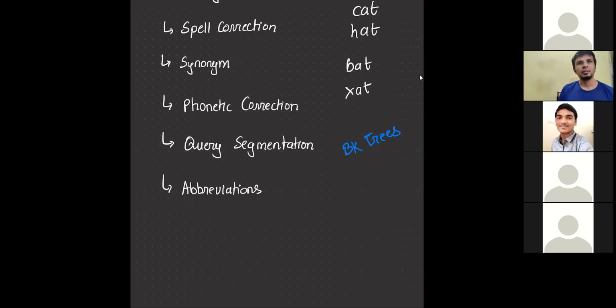Similarly for synonyms, right? We'll have to have a synonym list for all the words. So from the data set that we're operating on, we have to maintain a synonym list. For us, what are synonyms? It is domain specific. For example, let's say biryani and biriyani, these two are synonyms.